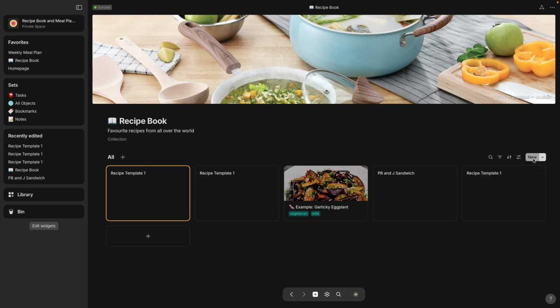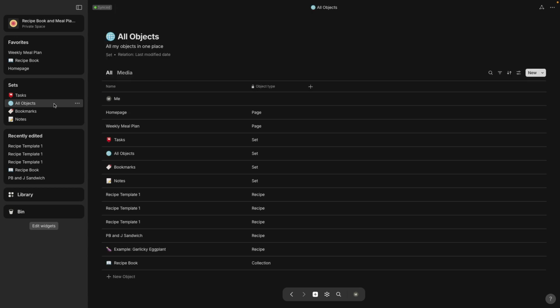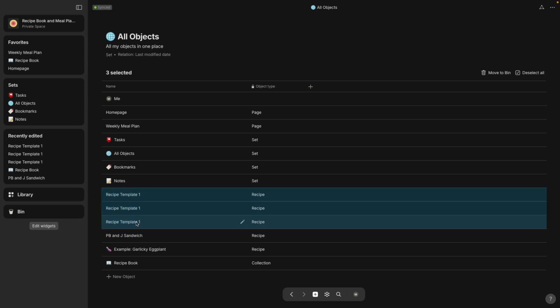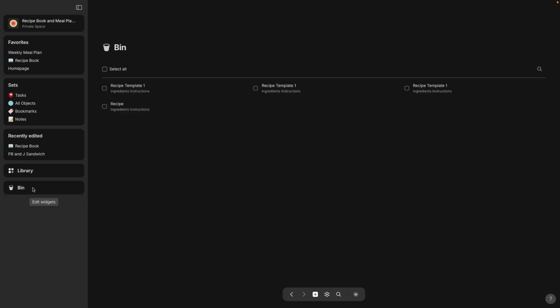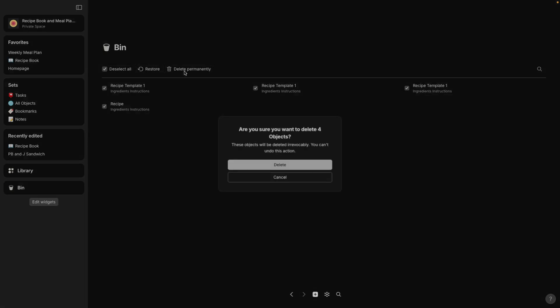So what you do have to do is make sure you have the yellow box around the template so that it's the default whenever you create a new object in that collection view. So I'm going to delete all of these. I'm in the all objects set. And then if you highlight them, you can delete a group of them, but they'll still be in your trash can or bin. So I'm going to delete them permanently from the bin as well.